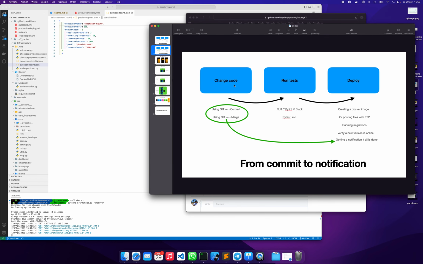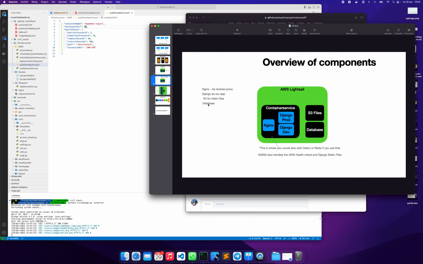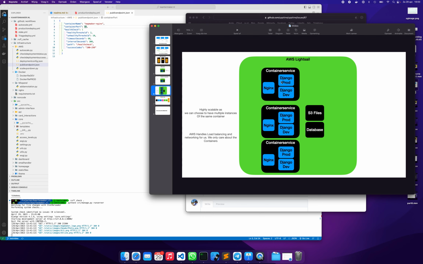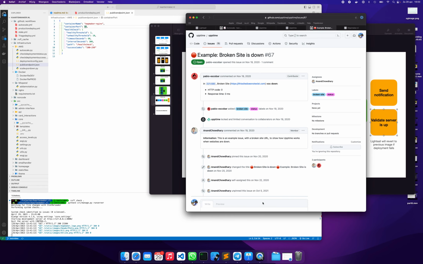So let's recap on what we did. We wanted to change code, run automated tests, and deploy. We wanted to do that from VS Code into GitHub Actions and then deploy to Lightsail. We wanted to have 1 container instance because that's enough for now, but we want to have huge flexibility and scalability. And we wanted to have a pull request in the middle where we change the code, run the tests, then create a pull request so we can discuss the code changes and validate it on the triage environment before going to production, and then run the tests again and deploy to production, and then get a notification the minute that the deployment succeeded and validate that the server is up.